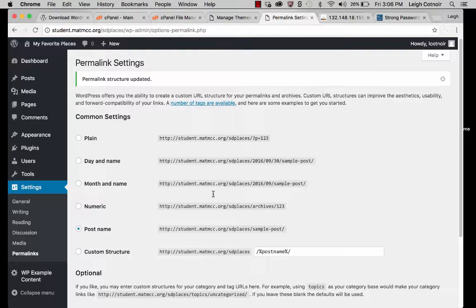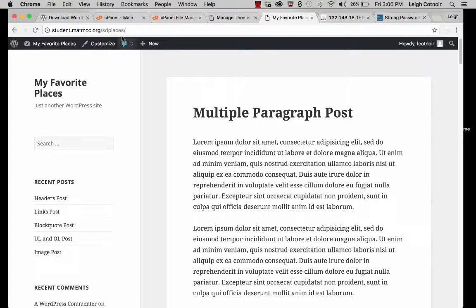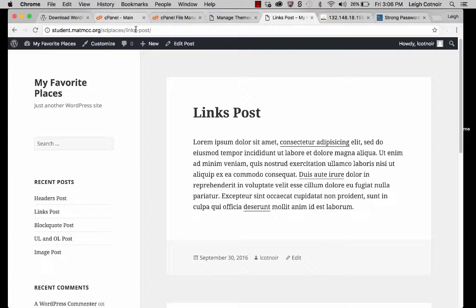And then if you wanted to just really quickly see how that looks up here, if we go to Visit Site, okay, notice what happens up here in the URL. Whenever I click on this, you see that it takes the name of the post. It's called the slug, and it puts the slug up here. And then if I wanted to go to links post, you can see what it's doing here, as opposed to doing something where it puts a question mark and a bunch of gobbledygook at the end.